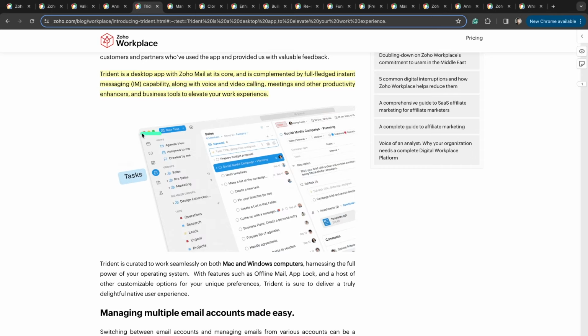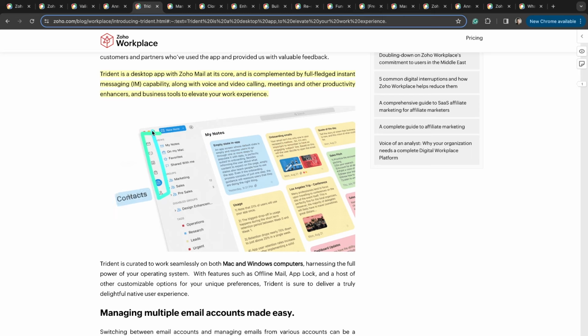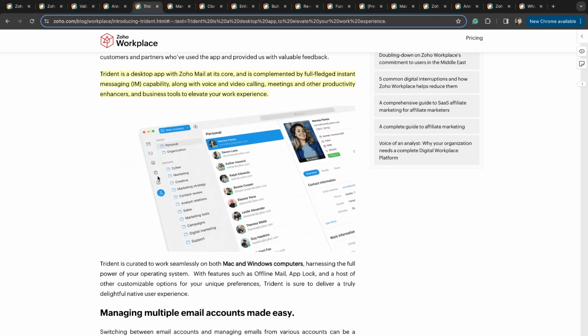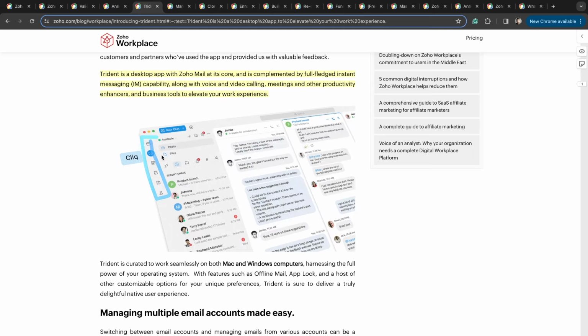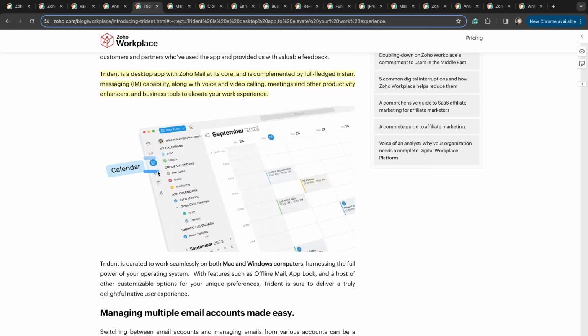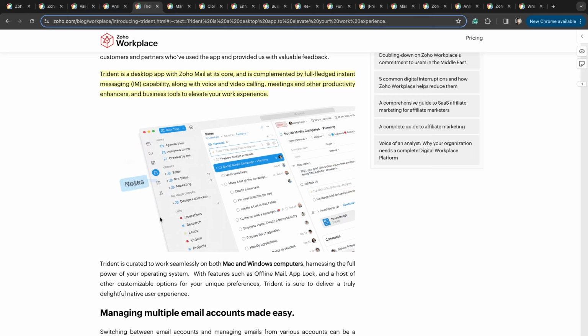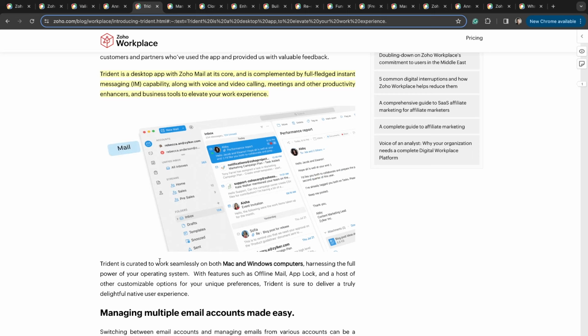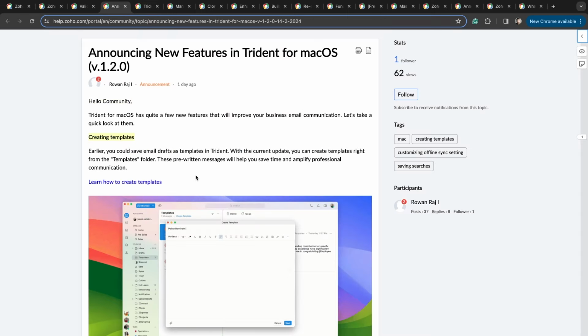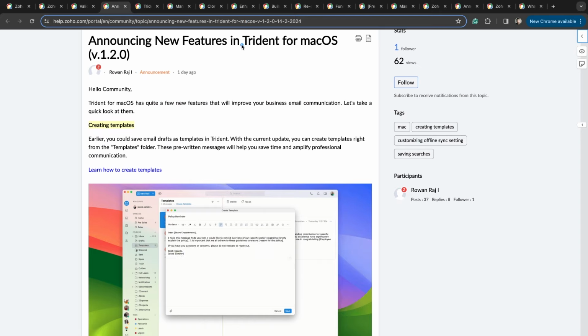So instead of jumping through these apps and jumping back and forth, you're able to just have that in one interface. And so you can quickly navigate over to Click, Calendar, Tasks, and all those different applications and features within one interface instead of having to jump through various applications. You have it all in one place. So that's what Trident is all about.